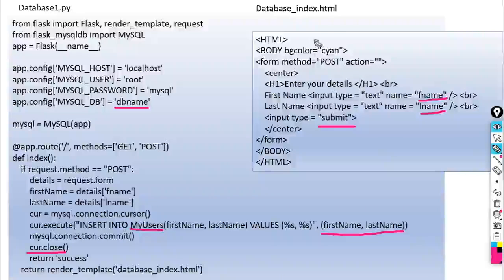And here we are rendering the template database_index. This HTML script is used to enter the data. It is the front end. You can use any background color, any type of picture, you can change the foreground color and the font style. So you can make it attractive by using HTML. And this is the backend script. Whatever data is entered by the user will get stored to MySQL.